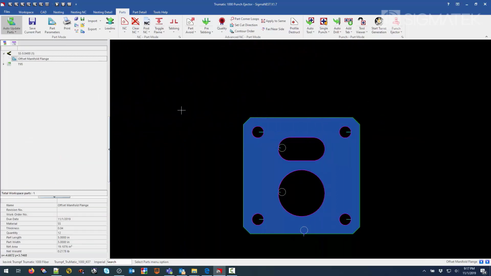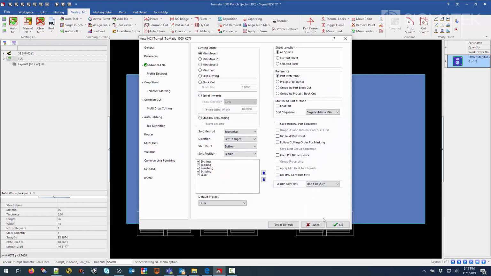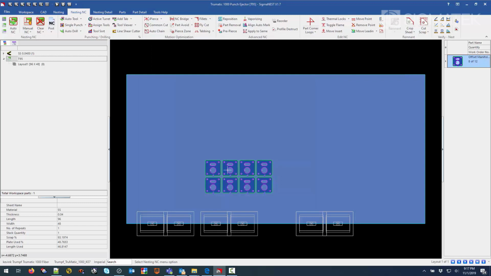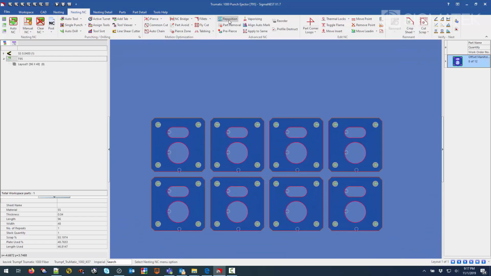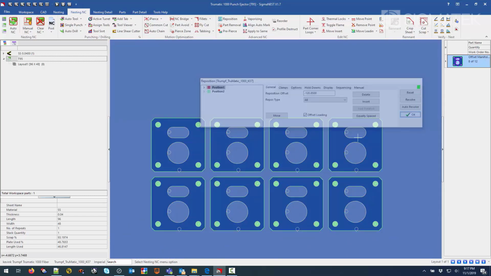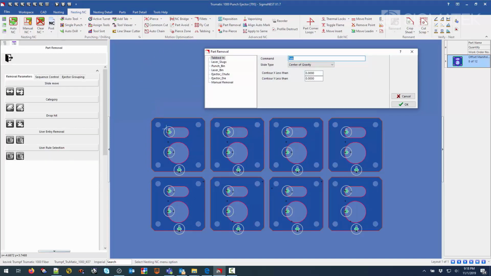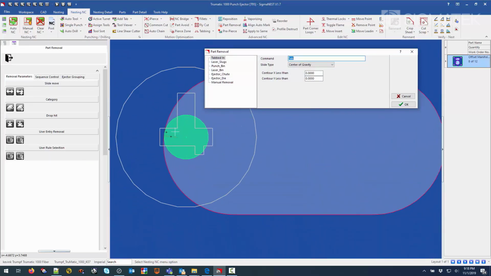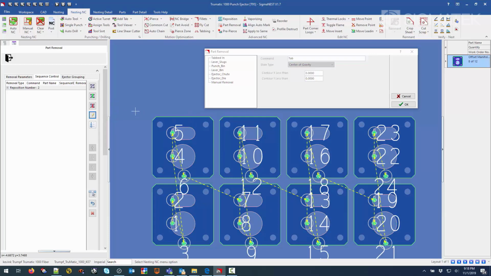Ejection hit previews are displayed on the part. Part removal recognizes ejector hits and laser tabs. Adjust sorting and sequence direction as desired.